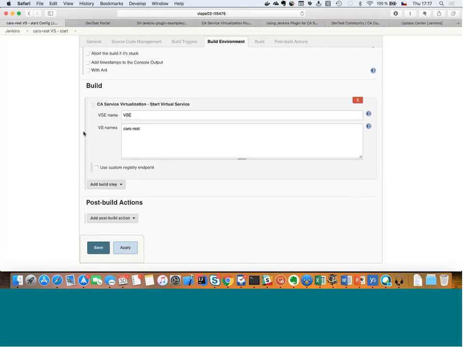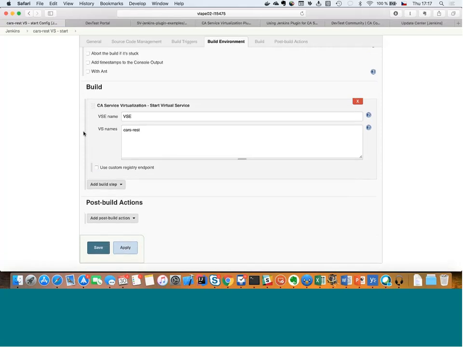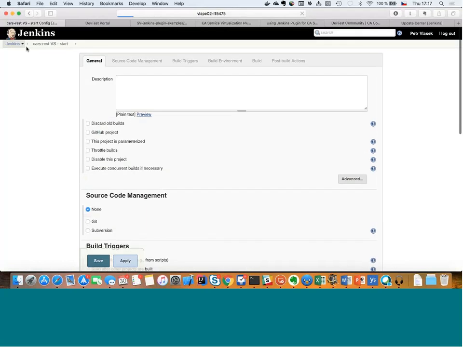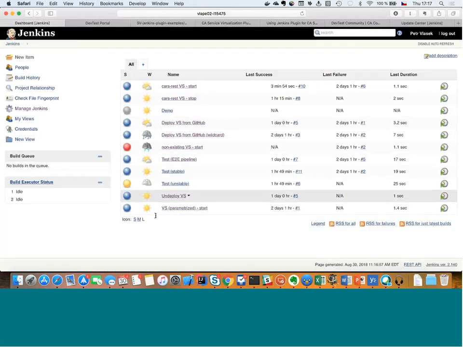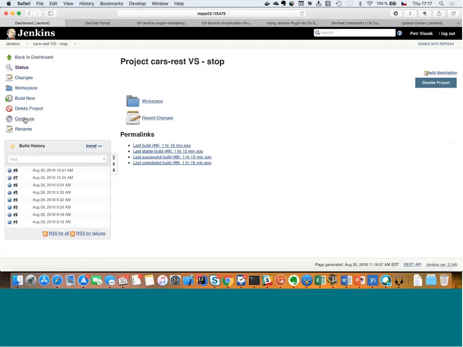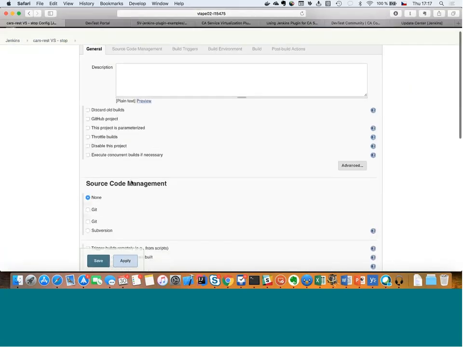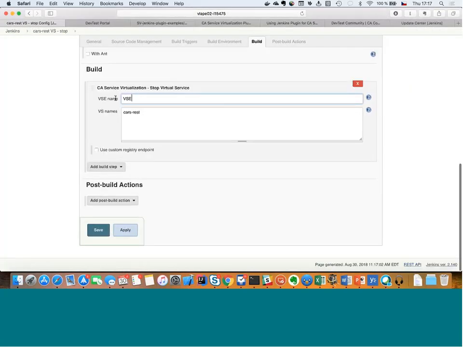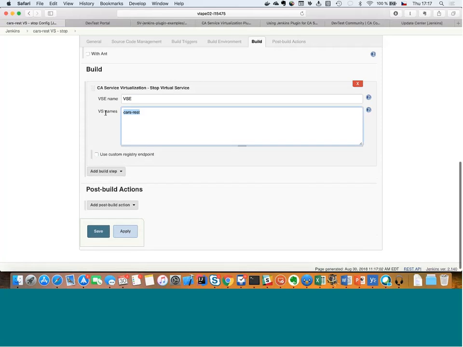So the start virtual service action is pretty straightforward, the same way as the stop. If I open the configuration here, it's actually very similar. Again, I need to provide the VST name and the name of the virtual services to be stopped. So nothing complex, no big deal here.